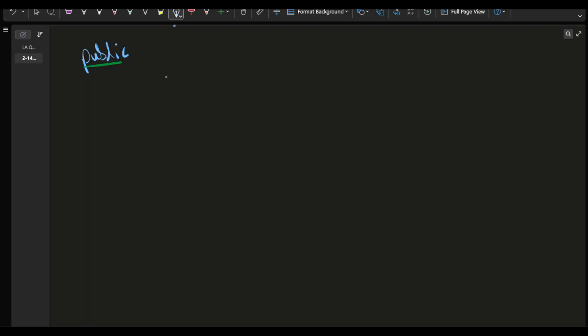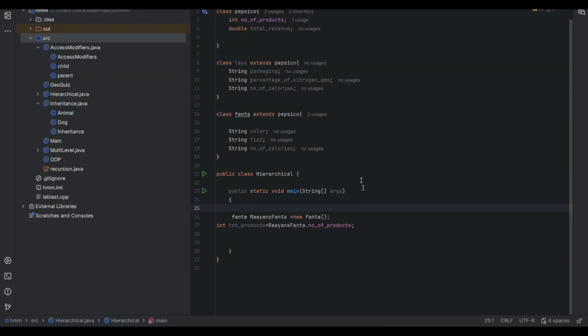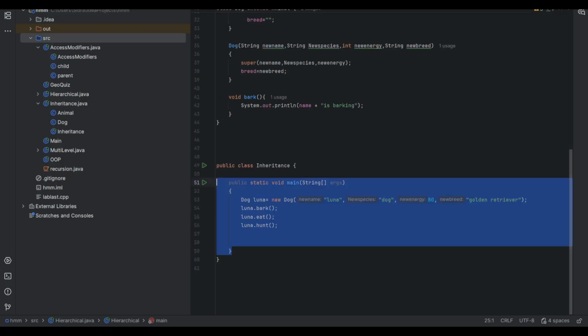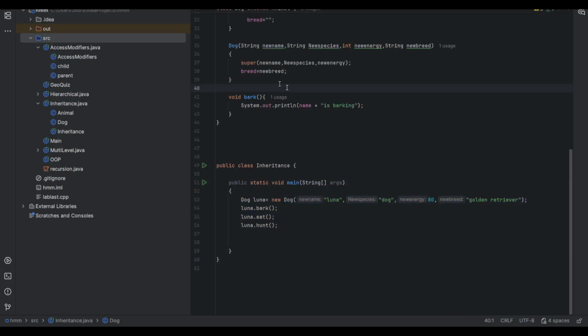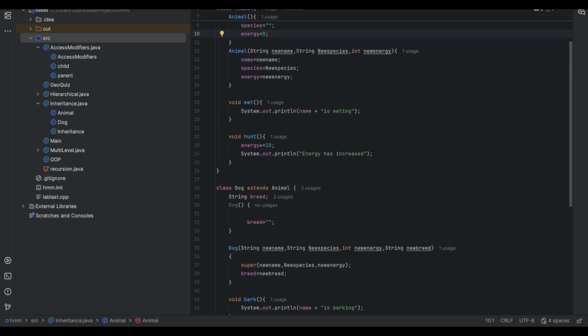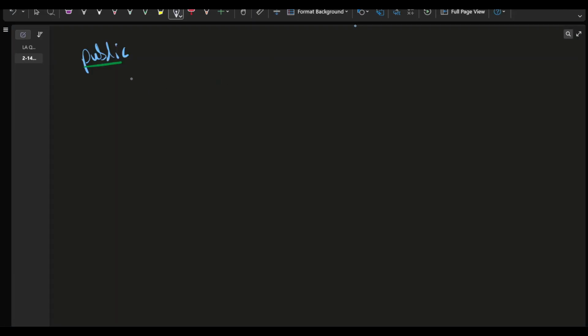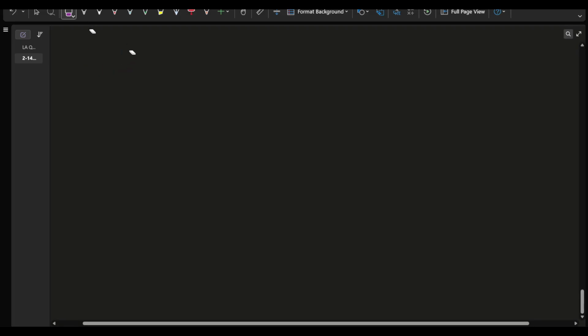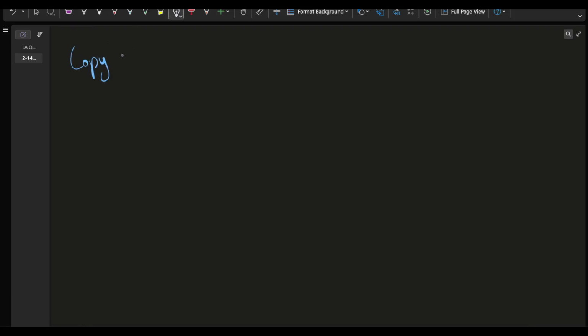So what constructor can we use? From over here, maybe inheritance. We can use a constructor for animal, and then we can use it for dog. First I'm gonna write the definition. Actually, copy constructor. Chose the wrong color, but it's okay.